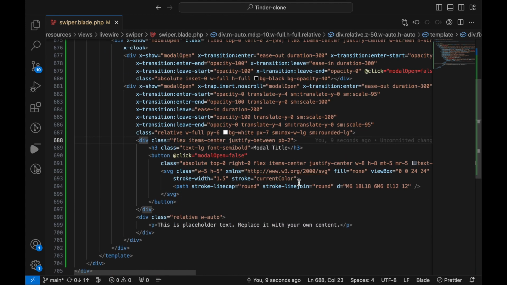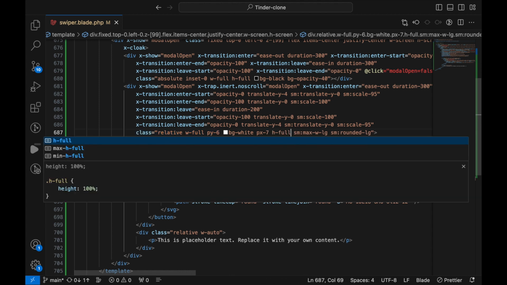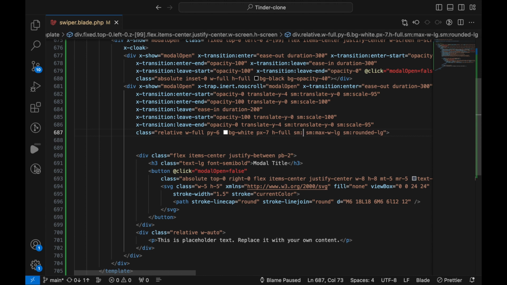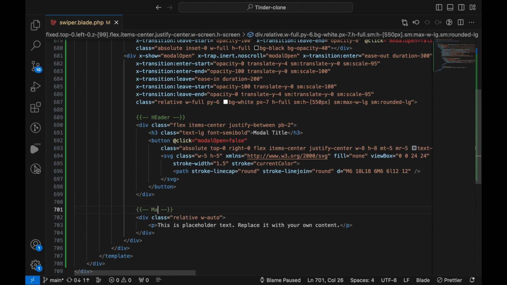If you go to the one which says flex items-center justify-between, this is going to be our header, so we can leave it. But for this one, which is relative and bg-white, we're going to make a few changes. First of all, we can make the height full, and then on small screens make it 550 pixels. And then in here, we're going to call this one the header and the main.